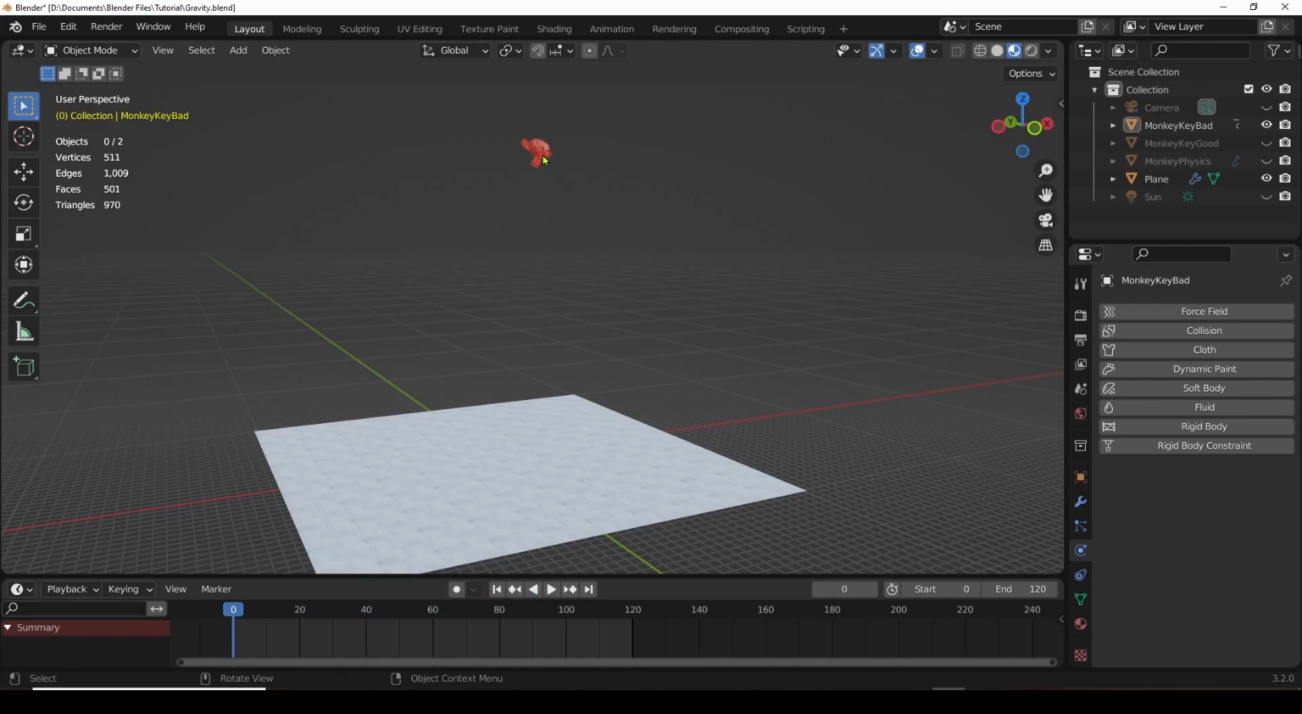Now, subconsciously, you might realize that something doesn't look right there, right? Because it seems very stiff and not realistic. There's not a lot of impact there, right? It just goes from one point to the other.